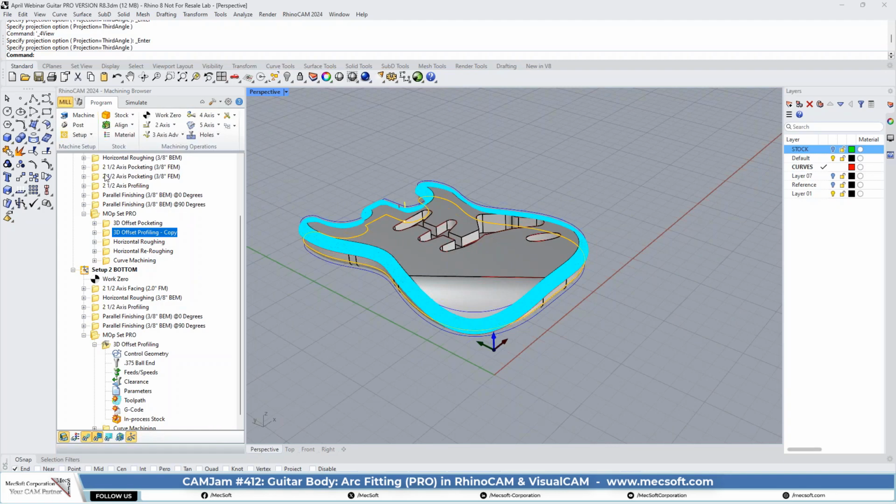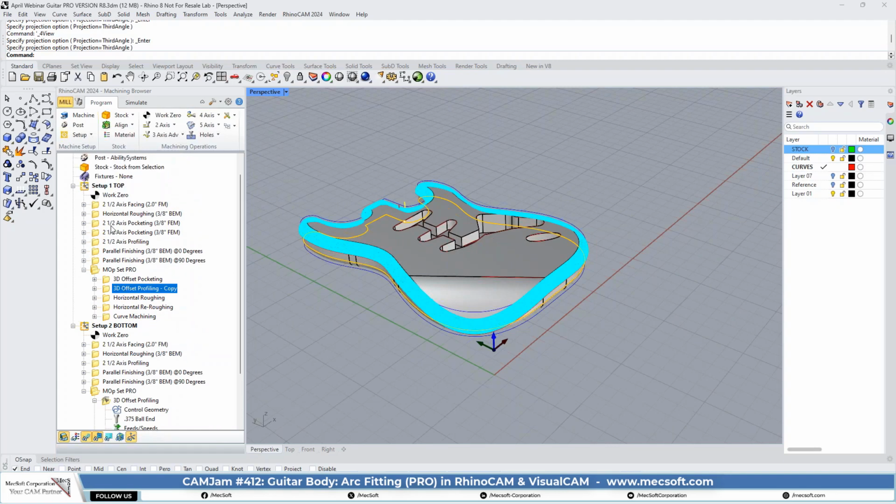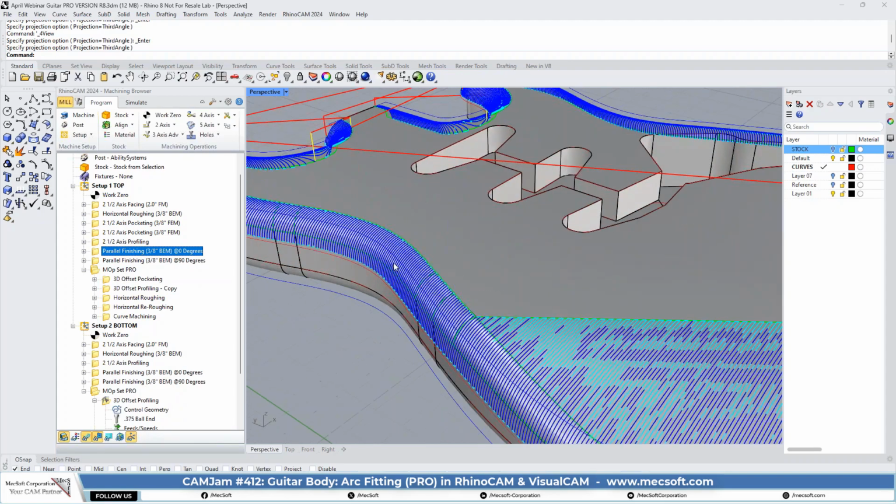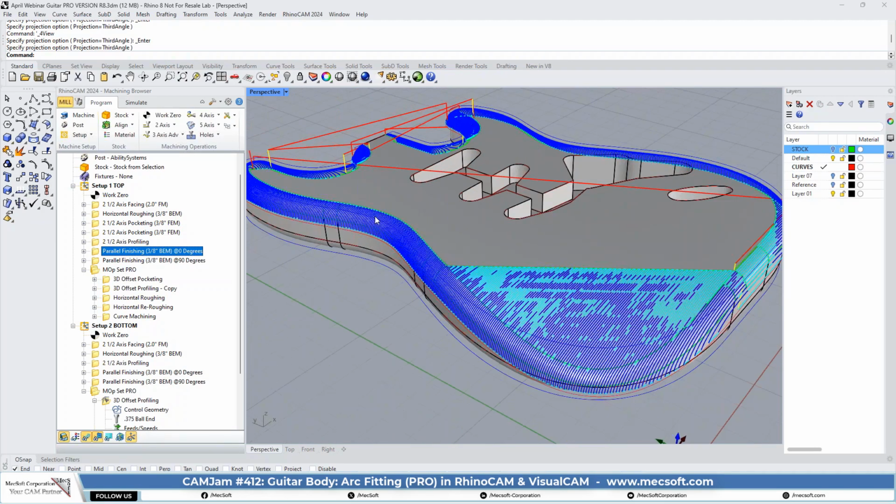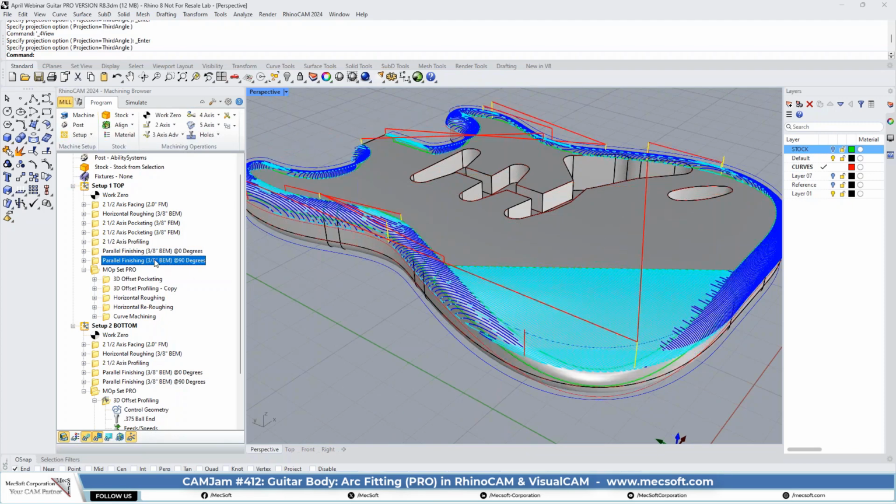In the parallel finishing, this really comes in handy because you're only constrained to go in one direction. So fitting the arcs in there is very, very valuable to get a good surface finish when you can only cut in one direction, and then the other direction, obviously.